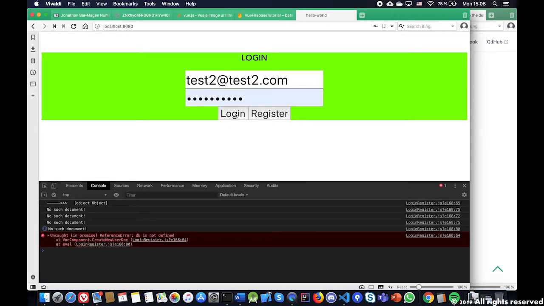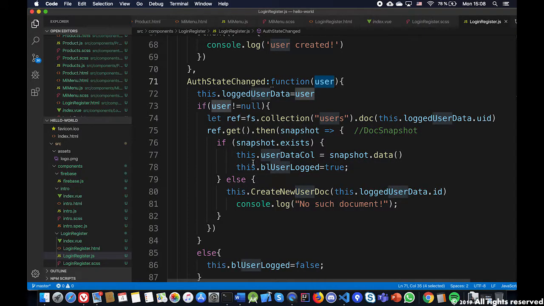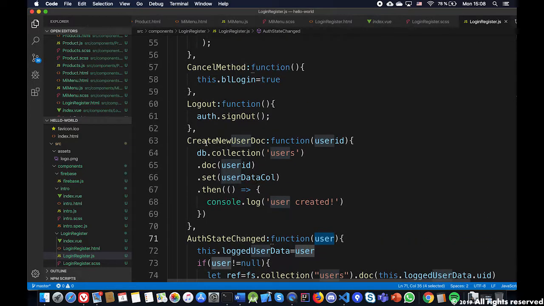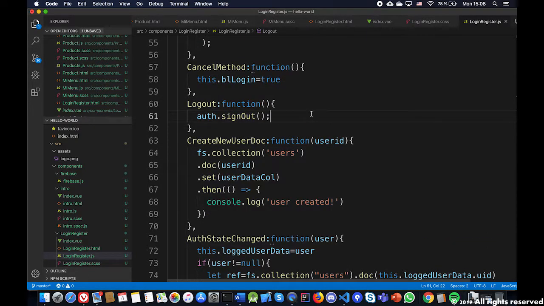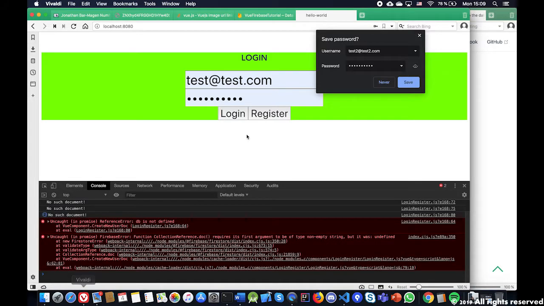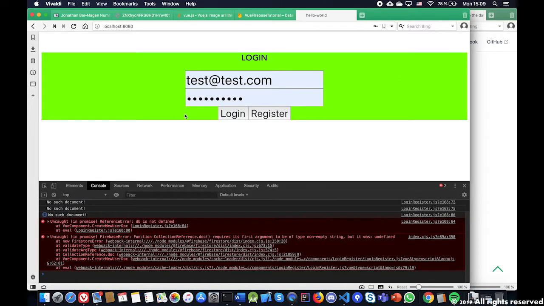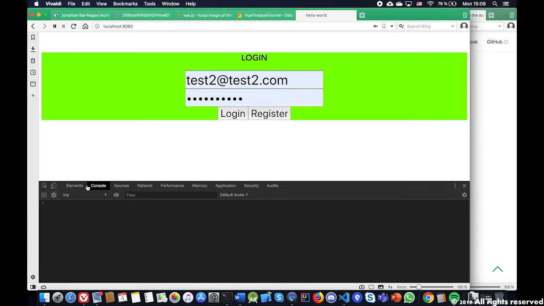Okay, there is a small, yeah. The reason that it fails is because DB doesn't really exist. It's not called DB. Remember, the reference of the database is FS. It's not DB. Let's try it again. Let's refresh.